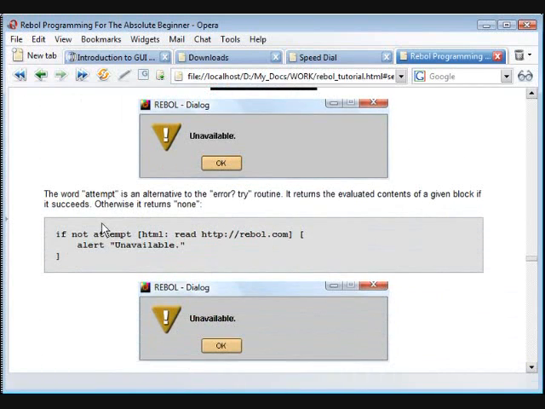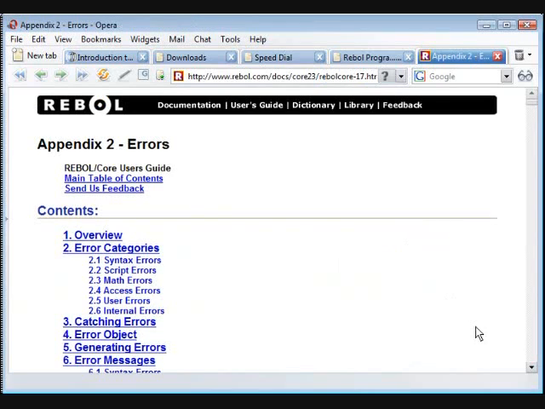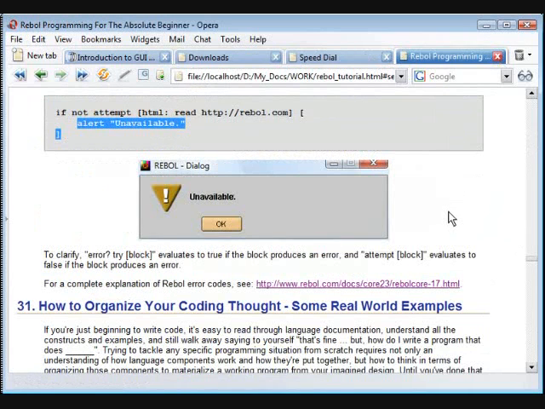Another way of doing that is to use the attempt function. The attempt is basically the inverse of if error try, and you can put the stuff you want done inside a block. You can attempt it, and if the block works, then it goes on. If it doesn't work, then you can do what you want. They're basically inverses of each other. If error try evaluates true if the block produces an error, and attempt evaluates to false if the block produces an error. There's more about REBOL errors here. This explains all the different possible errors you can see. The ones in that above list will cover most situations.